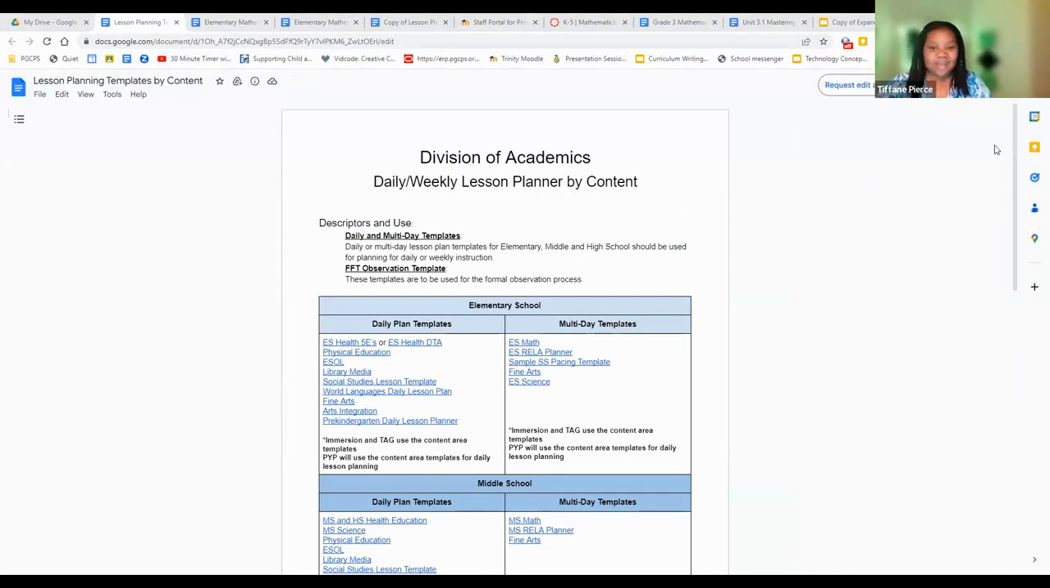So we're going to get into what we're doing next. We're talking about our lesson planning content. So Prince George's County has 2 sets of content, or 2 sets of lesson plans that you can use. One is going to be your daily or weekly lesson plan, and the other is going to be your FFT observation. So these are the templates that are used for your formal observation process. Let's get into the daily and multi-daily templates, which I personally really like. They didn't have this when I was first starting. So you guys are great. So you guys have a lot to use. So let's go into what it looks like.